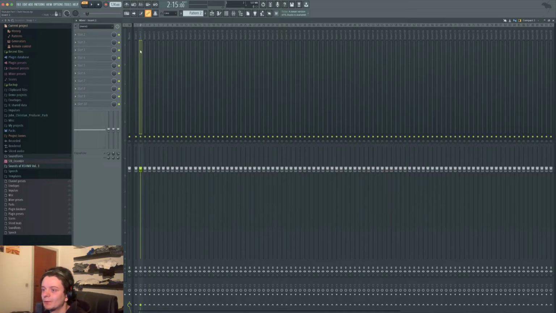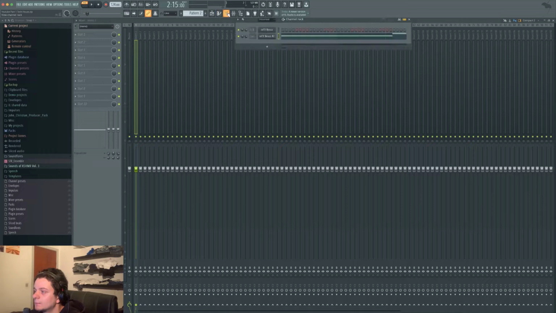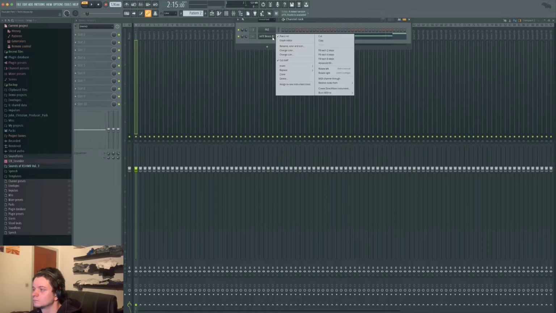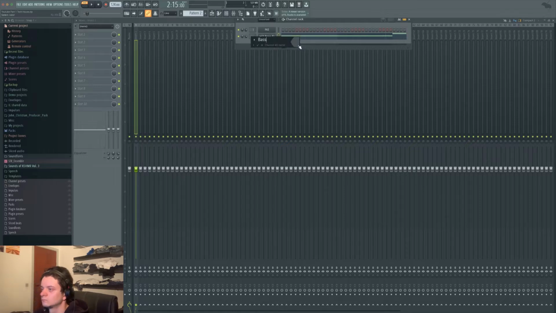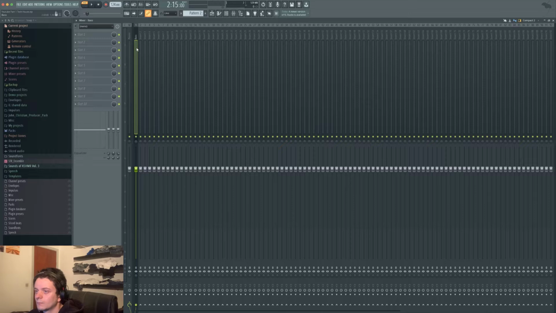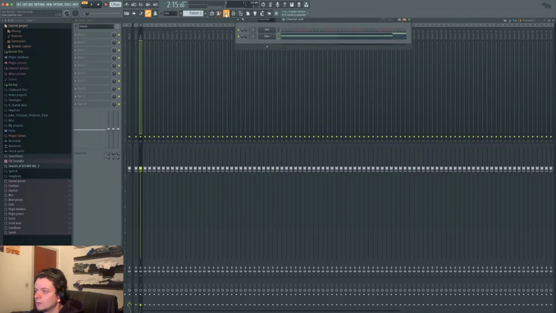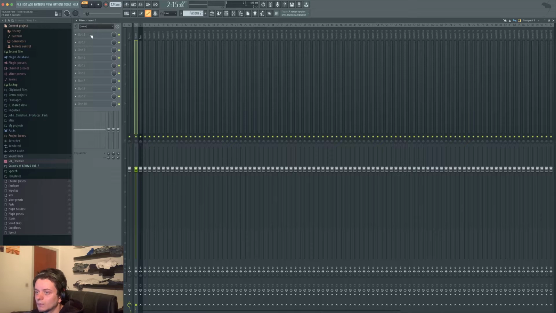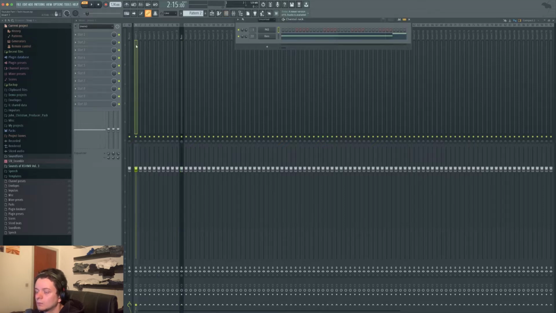So now that we have done that, we're going to name these. And here we're going to select the bass. We have the bass around 11, and we have the pad around 1.